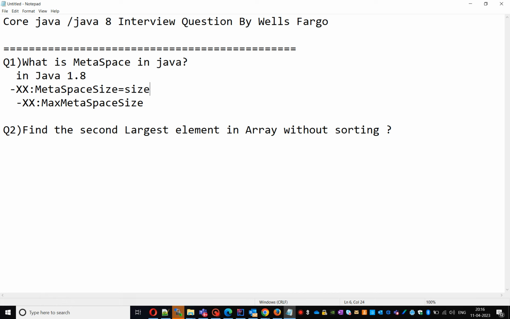Actually, metaspace is introduced in Java 8. It is the replacement of PermGen, and it automatically increases its size depending upon the underlying operating system. It is part of the native memory, not part of the heap memory, provided by the underlying operating system. And after Java 8, the JVM has a reduced chance of getting an out of memory error. These are the things related to metaspace.